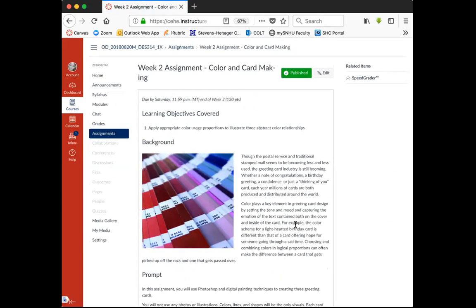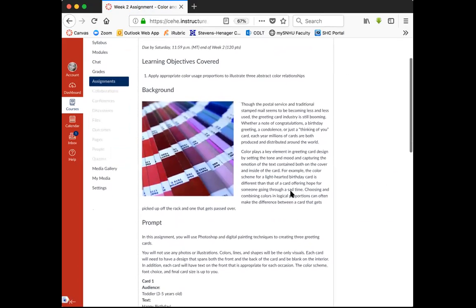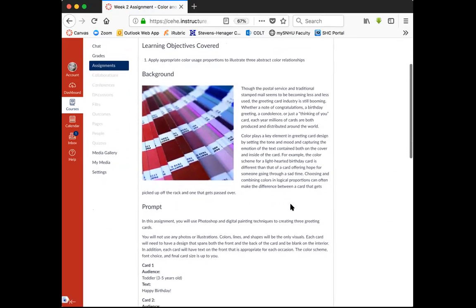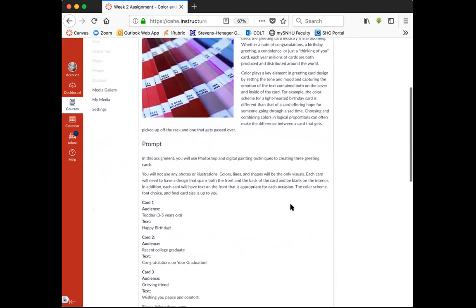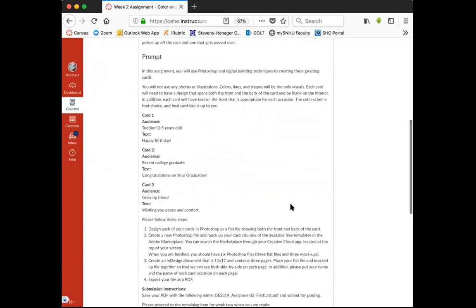All right, week two assignment, color and card making. This is going to be an interesting assignment. Read through the background. It talks about colors and greeting cards, because that's what you're going to be doing for this project. In this assignment, you will use Photoshop. Let me open up Photoshop while I'm talking here. You'll use digital painting techniques to create three greeting cards.